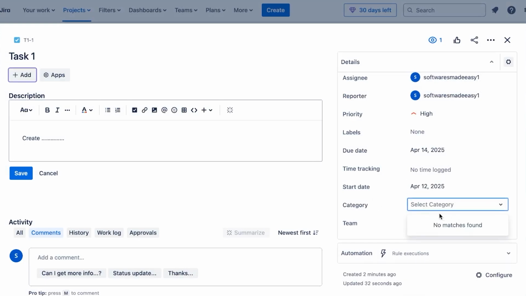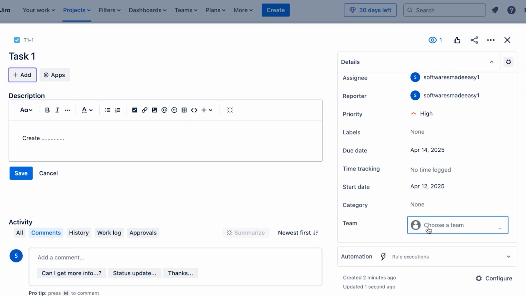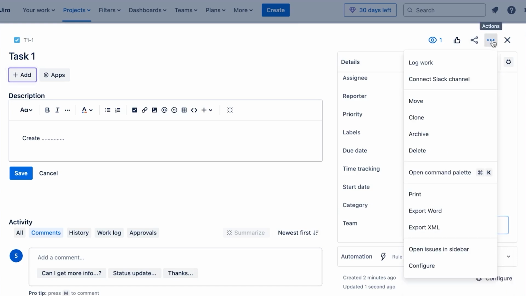Now, what we can do is we can actually create different categories for our tasks to manage them and divide them better and to organize them. And then we have the teams option where I can choose a team because in Jira, you can create different teams for different projects. Now once you're done with all of this, you can also see some more options at the top here. We have 3 dots, click on actions and you'll be able to see move, clone, archive, delete, print, export, or more.